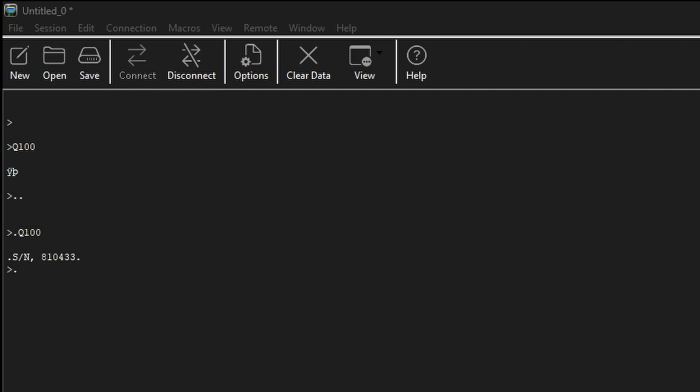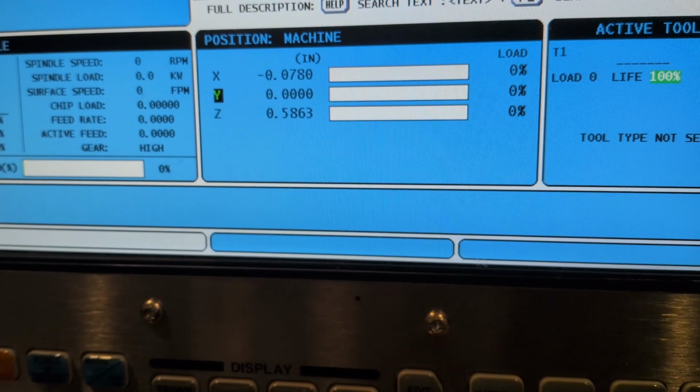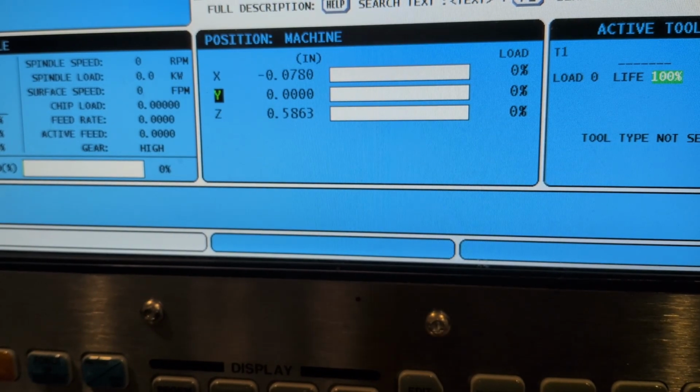Let's say we want to read the x-axis position. That's at parameter 5021. So we can do a Q600 space 5021. And that tells us that the position is at negative 078. And if we look over at the controller, you can see that matches what's on the HMI.